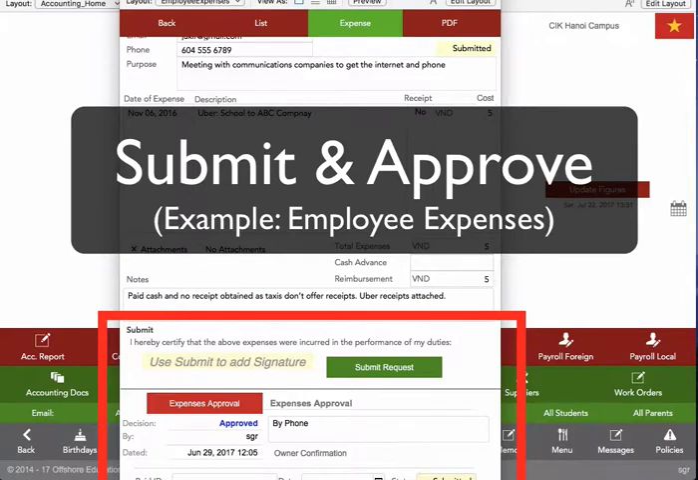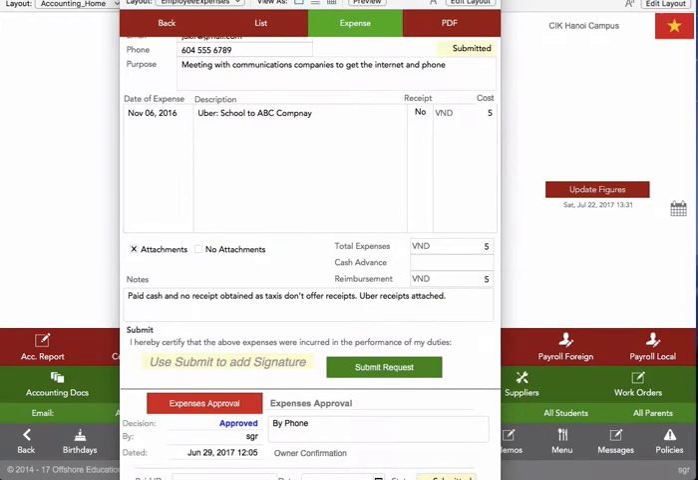This video is about submitting requests and getting approval for various documents or things in schoolware. We have developed an electronic or digital approval system so that it can be approved inside the software without the need to print and do the paper chase and so on.